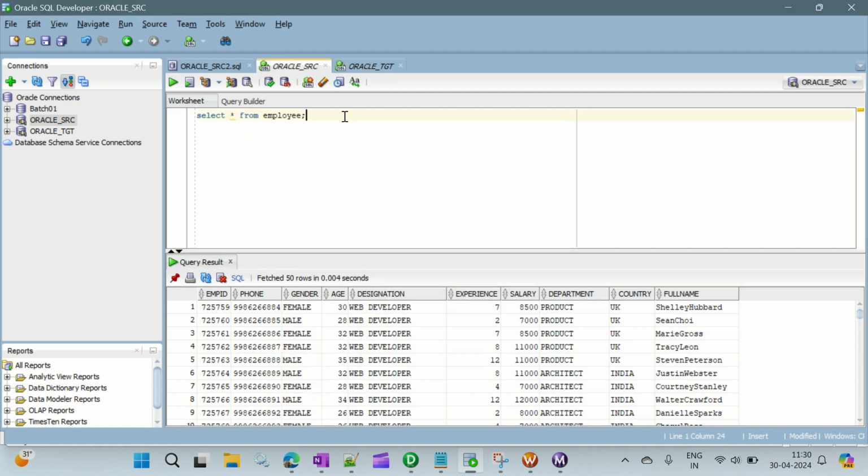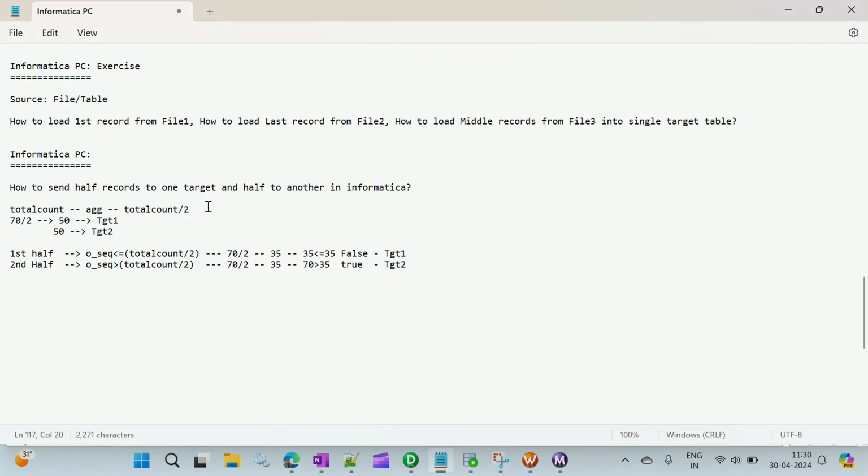So in this way, you can load the first half records to one target and the other half to another target. So I hope you guys understood this.